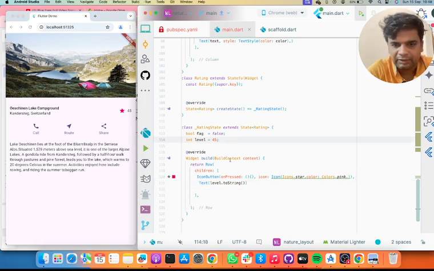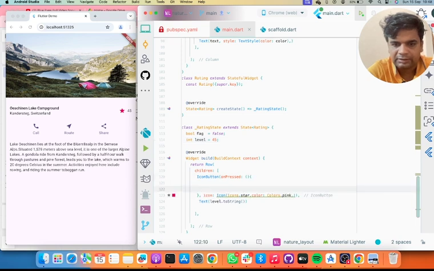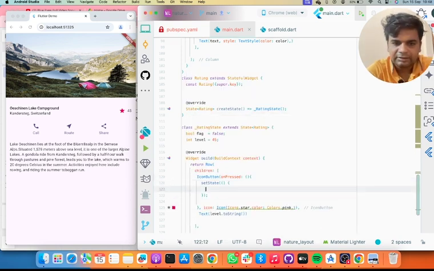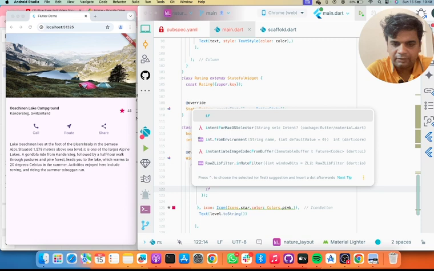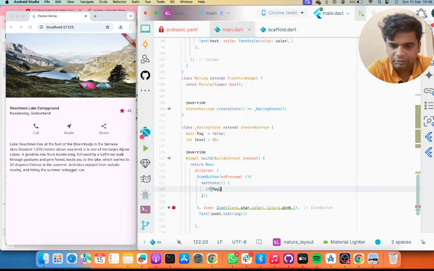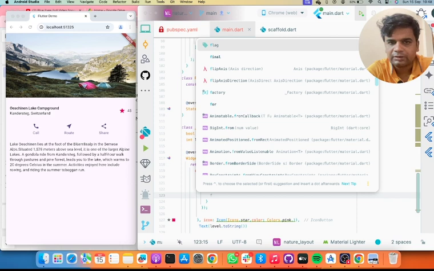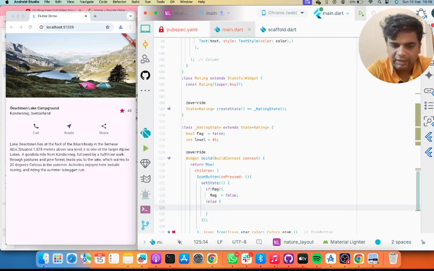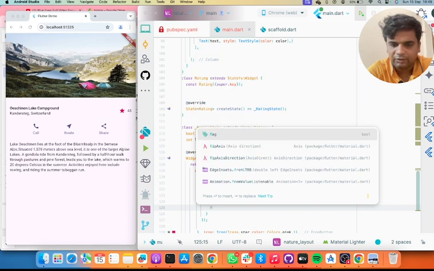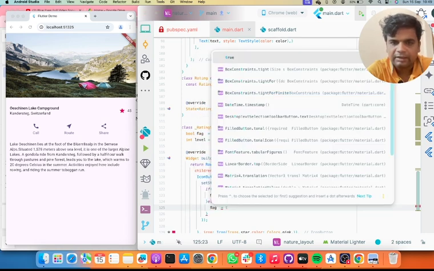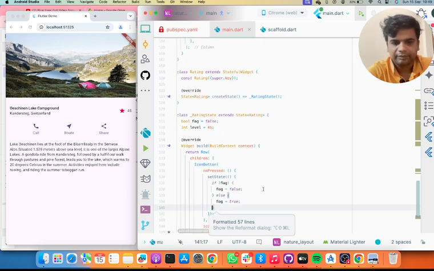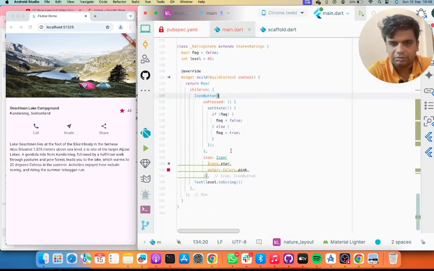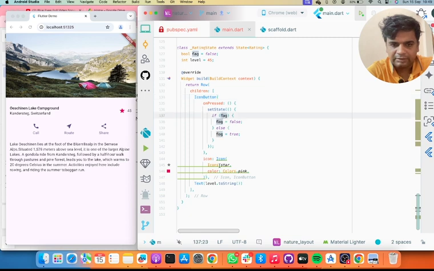Okay, and when I click on it, it will become the selected star. So what I will do, I will use an onPress listener, and there I will change the state of the boolean. I will do: if flag is true, make it false. Else, if the flag is false, make this true. Now I will just change the star.